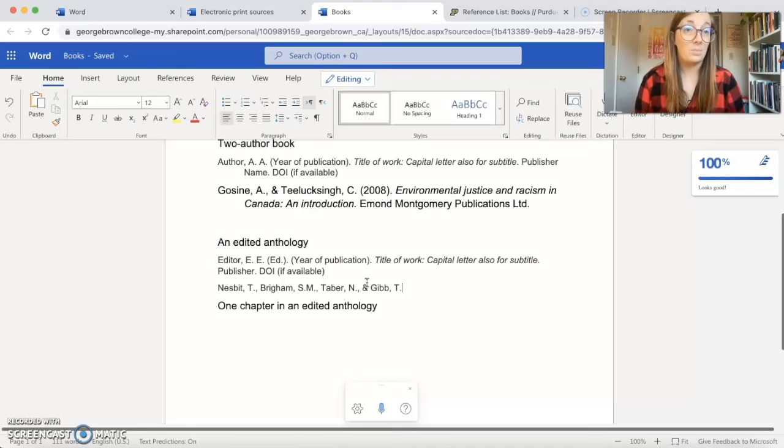And so they didn't write the book, they edited the book. So we're going to make sure we include this shorthand. If there's only one editor, you write it like that, editor. If there's more than one editor, like there is here though, we're going to write eds, because there's more than one. Just like with the written book, we're going to look for the year of publication. This one was published in 2013.